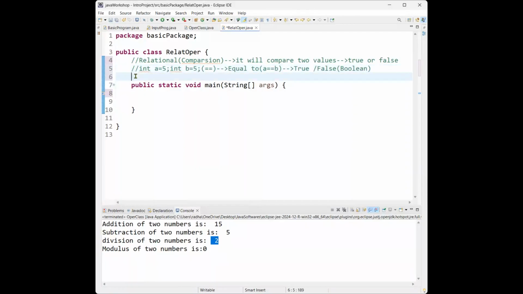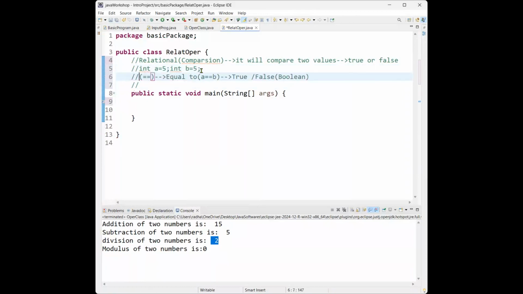And we have another one. I will use the same example. See here I have the two values, right? To check whether both are equal or not, I will use this equal to operator. Now this is the not equal to symbol, exclamation mark and equal. It will check the condition of whether these two are not equal.